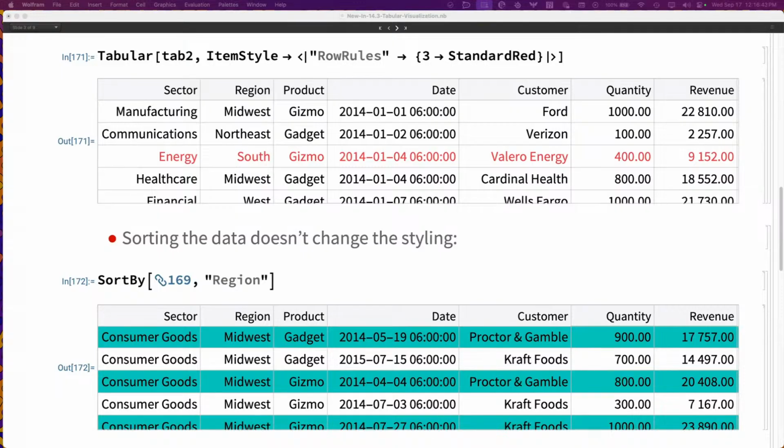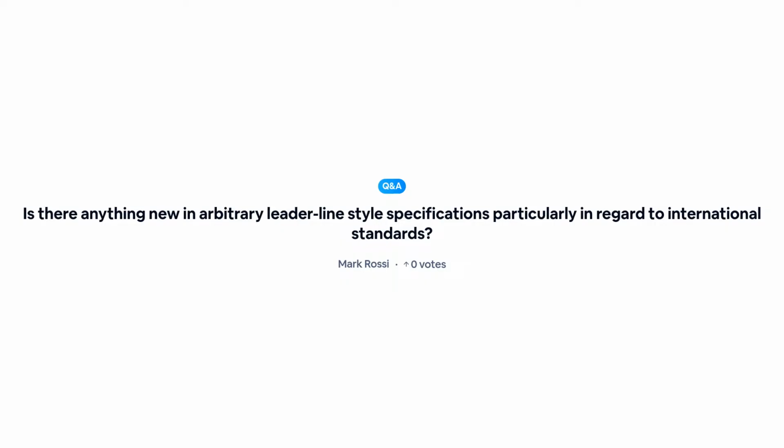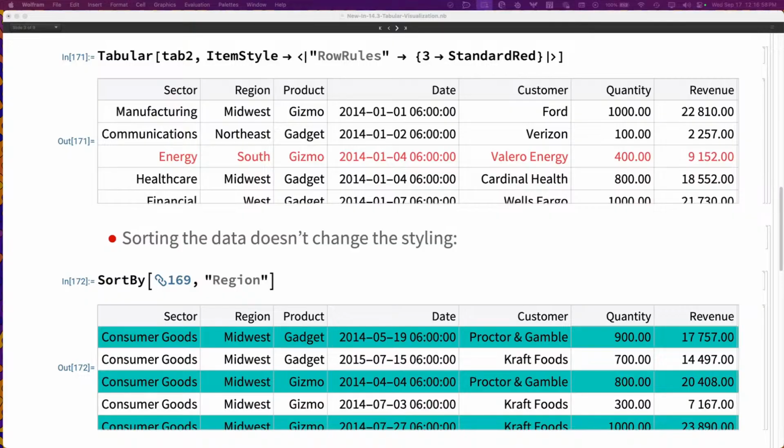Let's see. Is there anything new in arbitrary leader line style specifications, particularly in regard to international standards? I'm not sure exactly what that question is getting into. I think that seems like something to perhaps send to tech support, or send to us via email, and we can have a bit more detail and look into it.